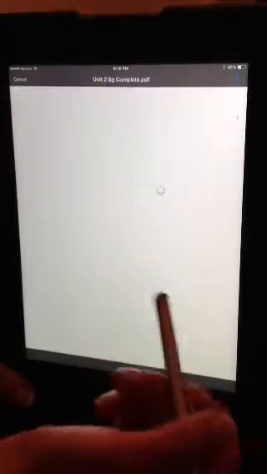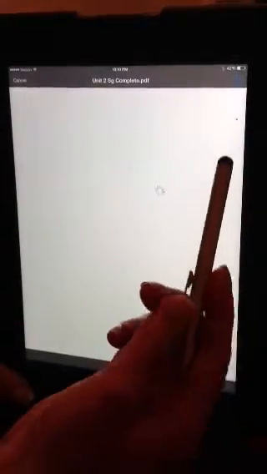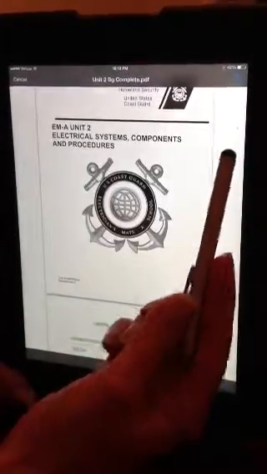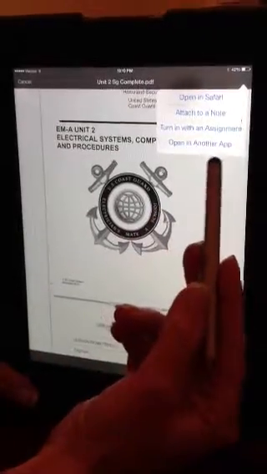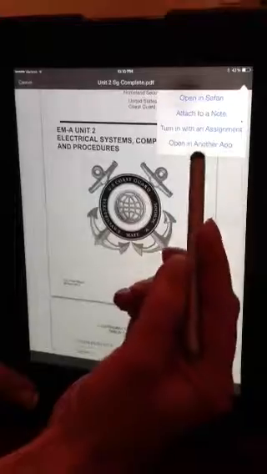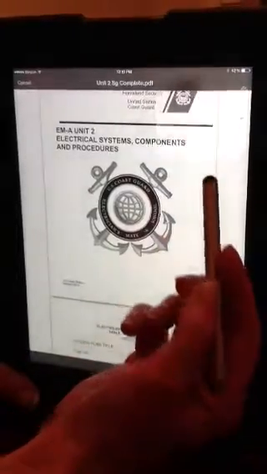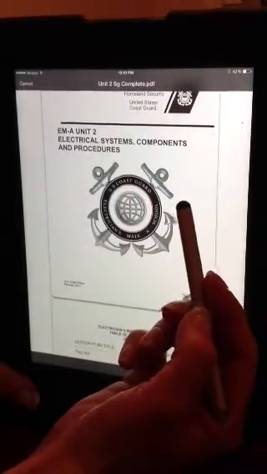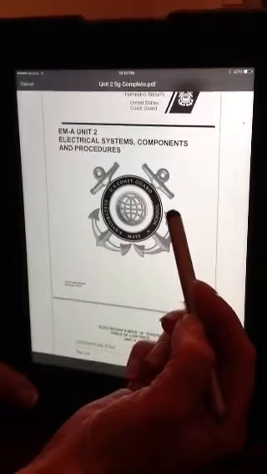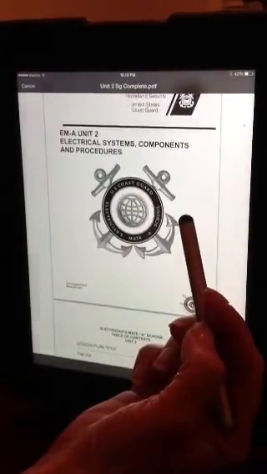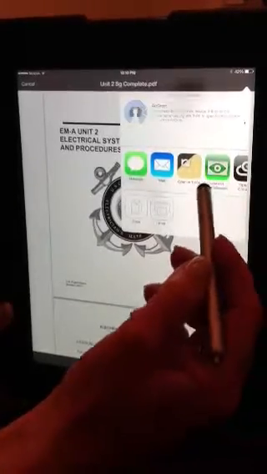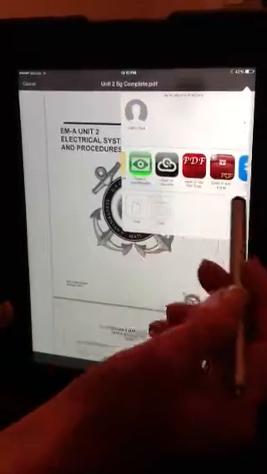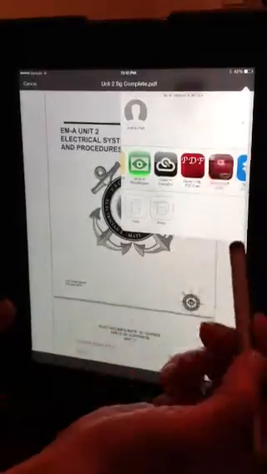When you click on it, it's going to bring up the student guide and give you the option in the upper right hand corner with the arrow to open in another app. Because we're saving all our apps in PDF Notes, we're going to say open in another app. It's going to bring up several options. We're going to scroll over till we find open in PDF Notes.